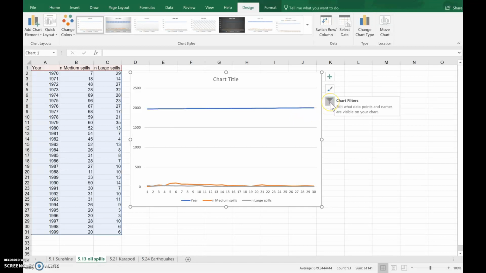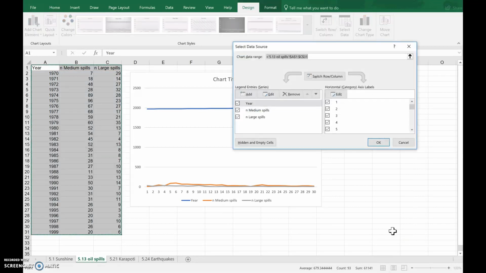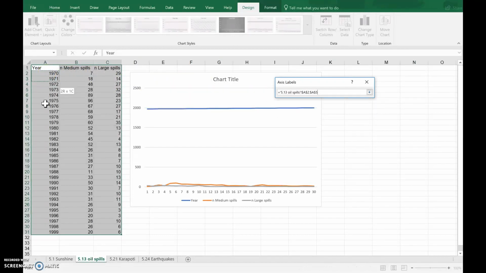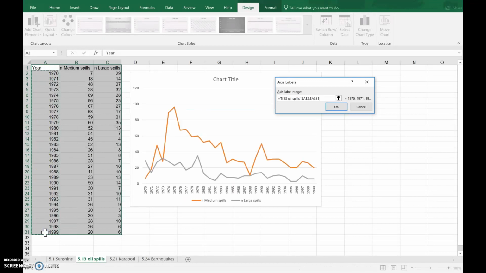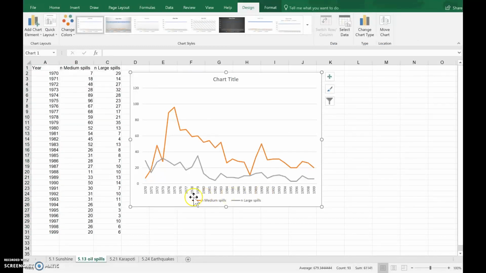So to fix that up, if we click the chart filters button and then select the data here. Now we don't want year as a series, so we deselect year. But we do want it on the horizontal labels, so let me edit those and I can select the years there and okay and okay, and there we've managed to move the years to the x-axis and we have just the two time series shown.